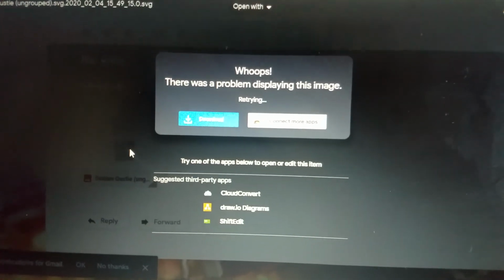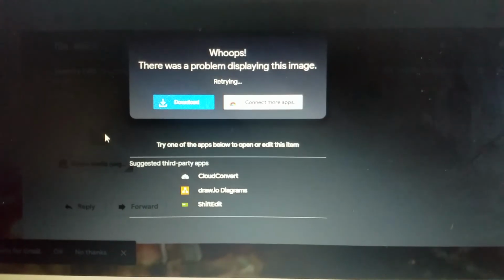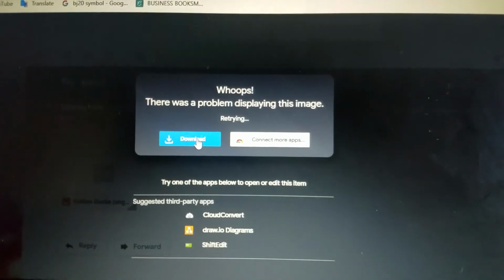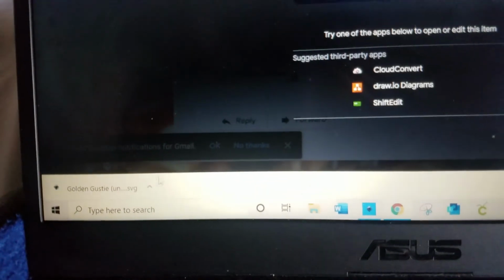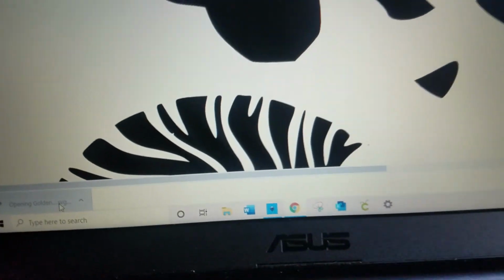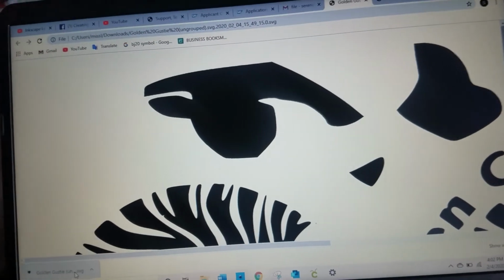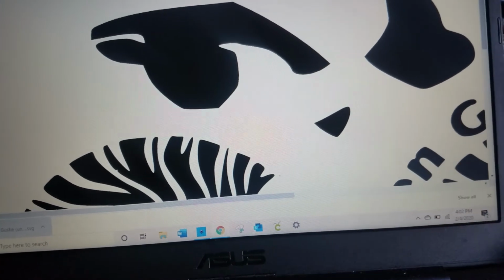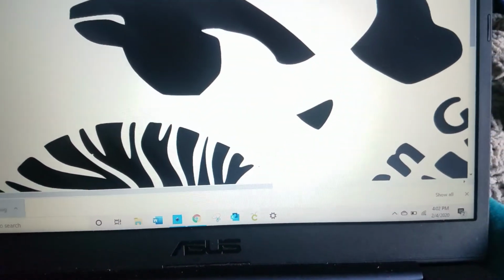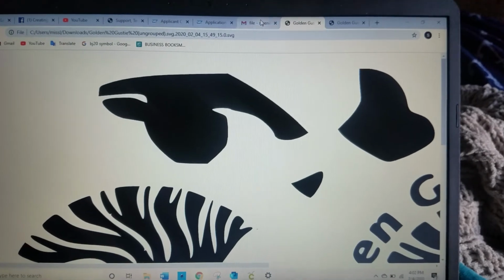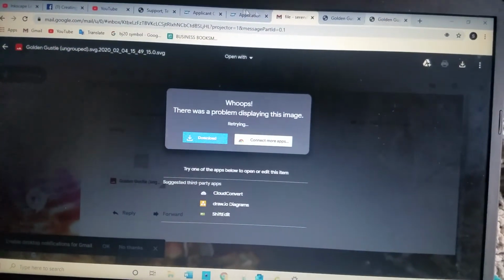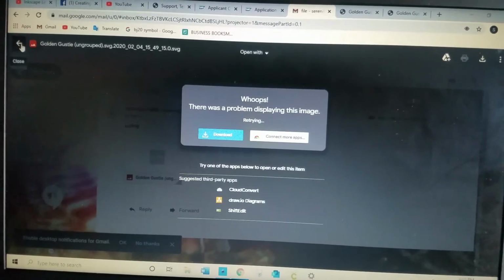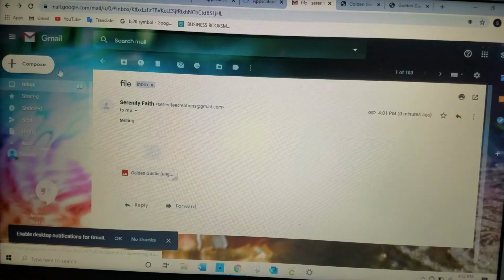When you don't send it as a PNG, it says, whoops, there was a problem displaying this image. But what I have found is that you can click download still, and it'll still come down here. But this won't open in Design Space or anything like that. It's a headache, but it is there. That's not the file that I wanted. Clearly, I should have renamed it. Why didn't y'all tell me?